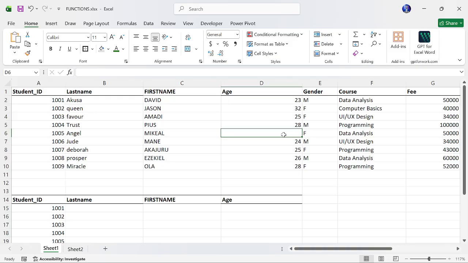So in the next section, we are going to be focusing more on functions, and we are going to be seeing the text functions. So stay tuned and see you in the next video.